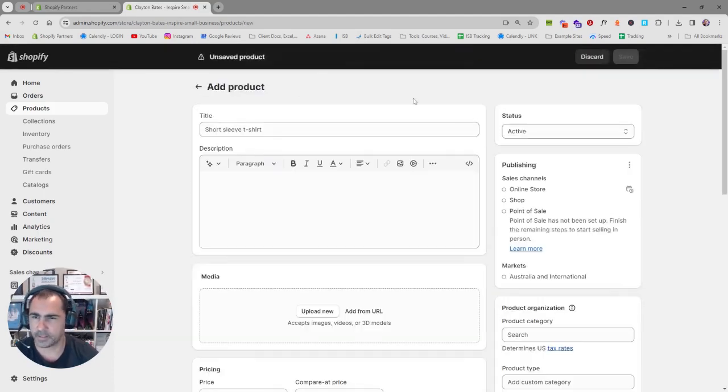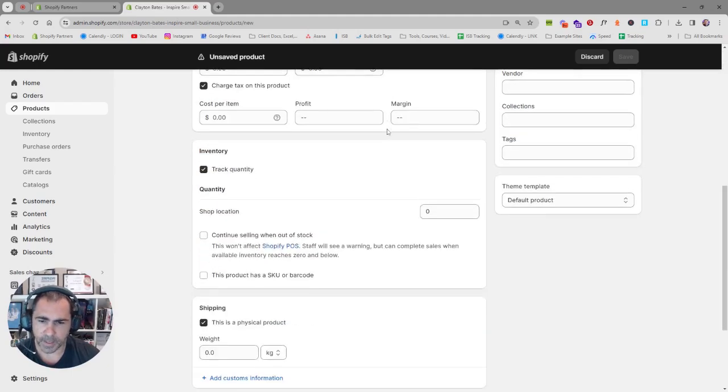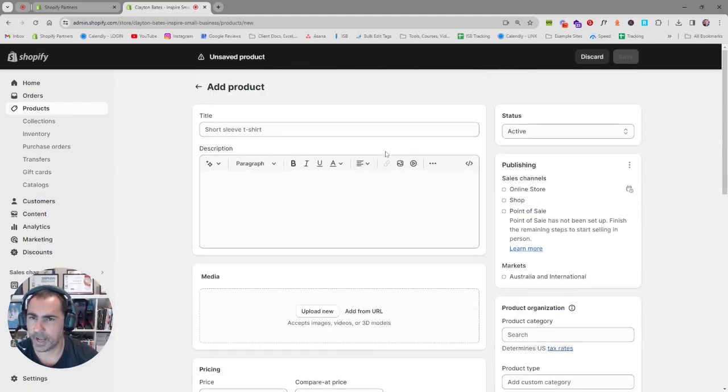Sometimes that button changes from time to time where it sits, but it should be around there sort of thing. Now, when you're in here, it has all the different types of things you want to add to your product. I'm just going to go through step by step each different one. So the first one is your title. So I'm going to make a t-shirt.